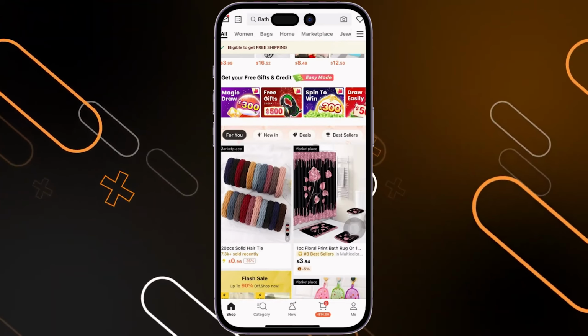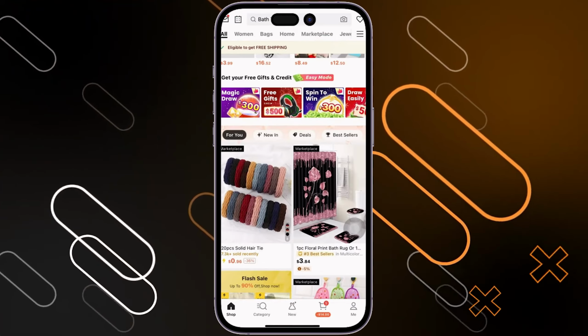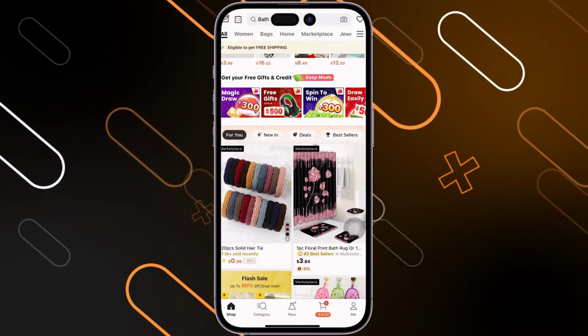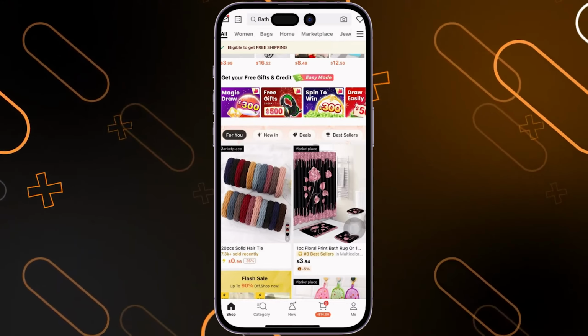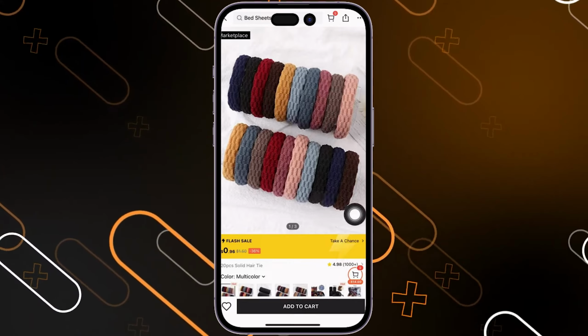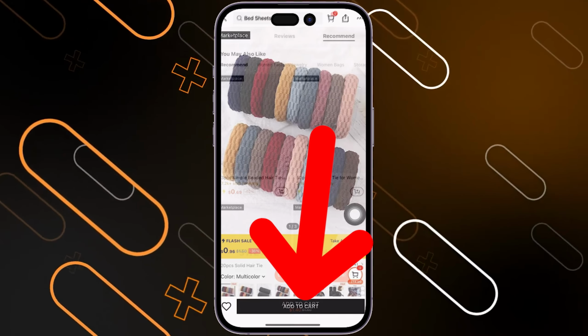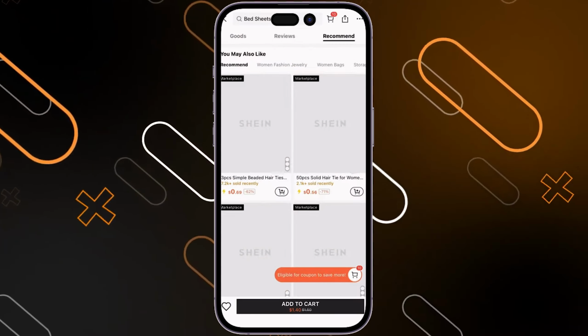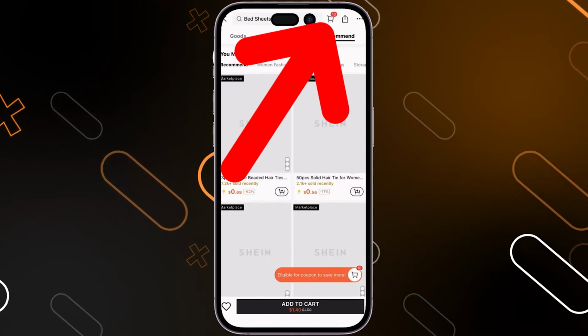Now, the first thing you should do is to simply open the Shein application on your phone, then choose any product that you want to purchase. Let's say that I'm gonna choose this product right here. Click on add to cart, and after that, you'll have to go back and click on this shopping cart icon on the top right corner.